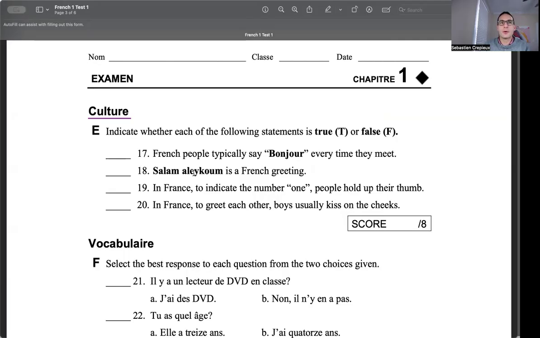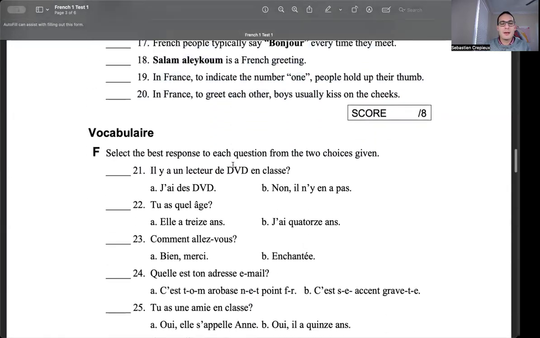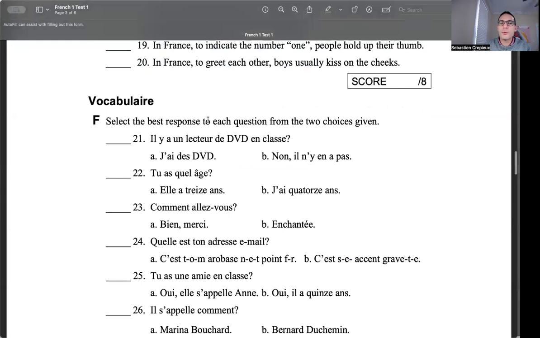There is a part in your book. It's going to be maybe 1 full page, and the title will be culture. Read it. It's in English. Okay, so you read it, you remember it, and then you're going to be able to answer those questions. Okay, if you guess, you're going to get it wrong. Okay. Vocabulary. Well, that's straightforward.